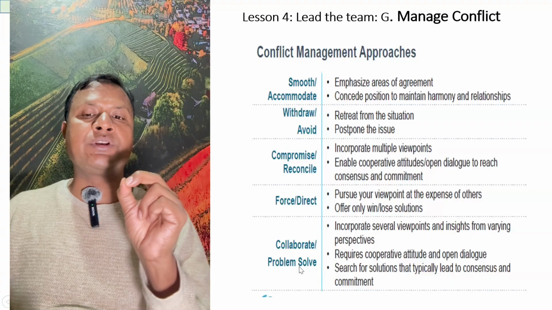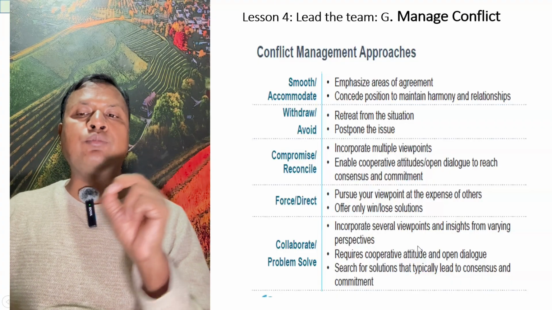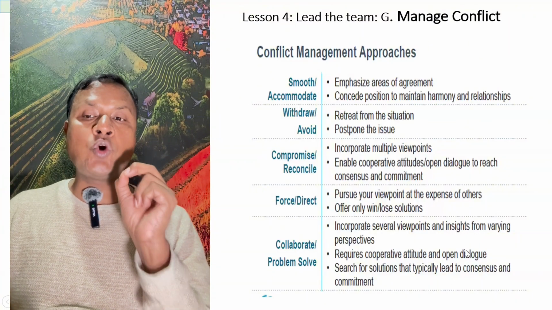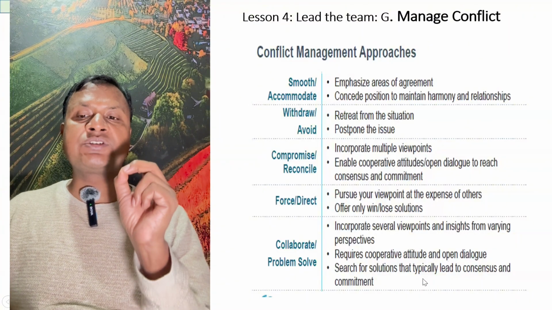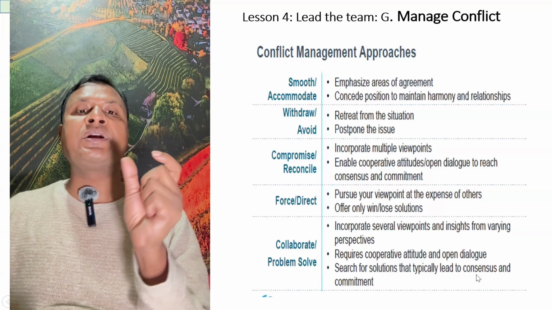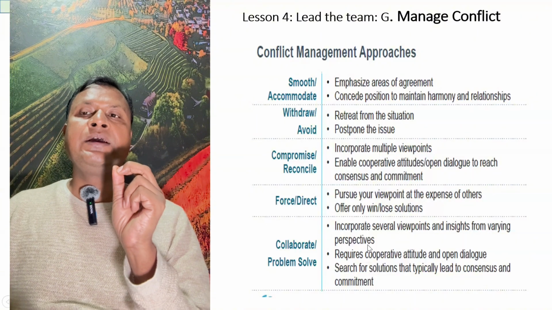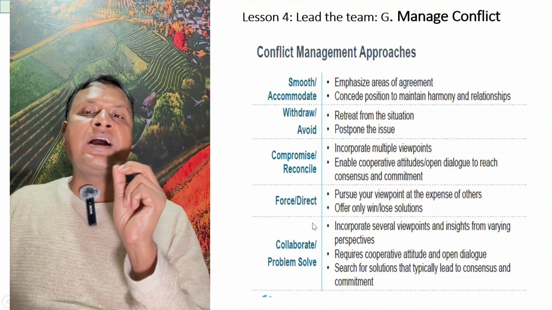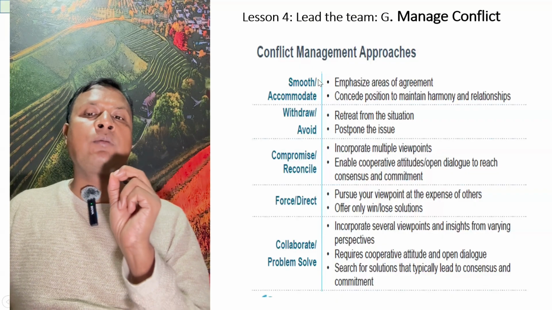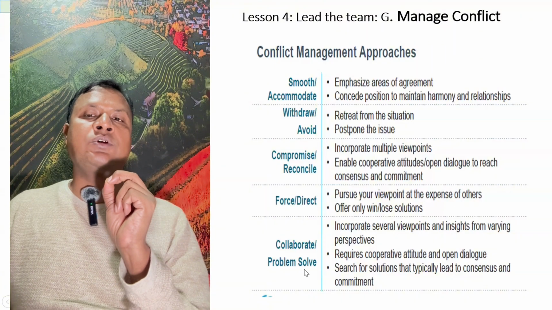And the last one is collaborate or problem solve. In this case, listen to everyone and try to collaborate, sharing views. Insight from varying perspectives requires a cooperative attitude and open dialogue. The search for a solution typically leads to consensus and commitment. So both parties are happy: win-win. These are the five approaches of conflict management: smooth or accommodate, withdraw or avoid, compromise or reconcile, force or direct, and collaborate or problem solve.